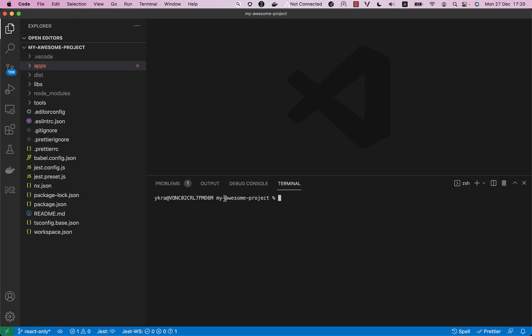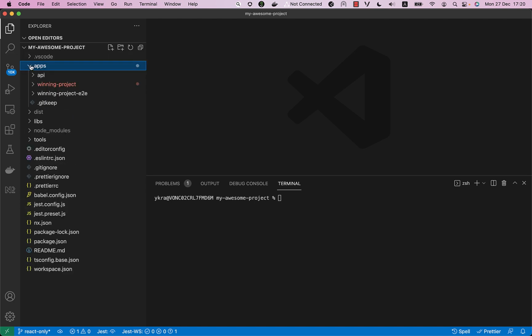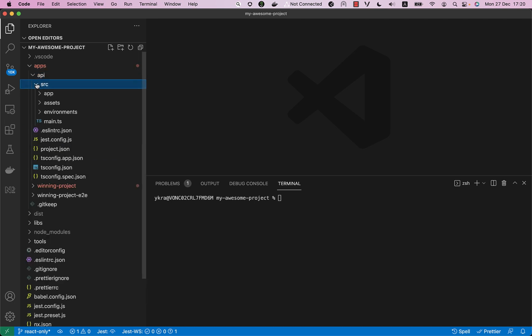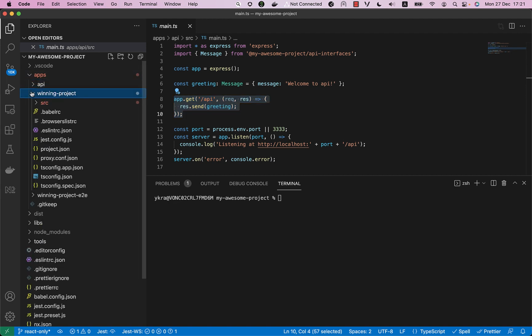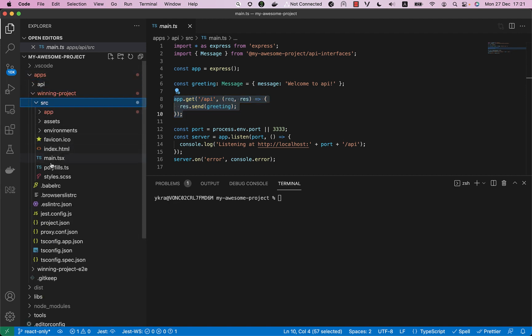We just cd into my awesome project, and inside we're going to have a few folders and files. The most important is the apps folder, where we have our apps. This is our API, which is the Express server. You can see the main and the main gateway here. And we also have the winning project, which is a React application.